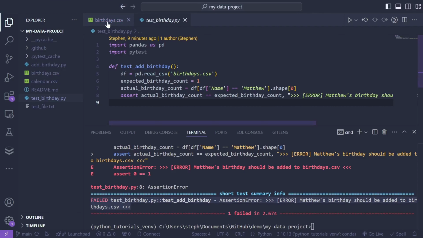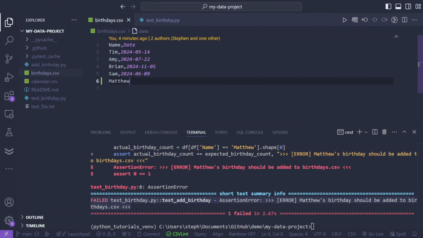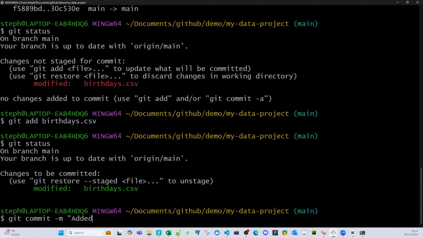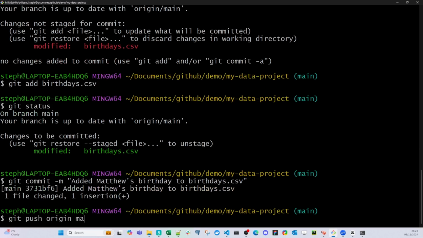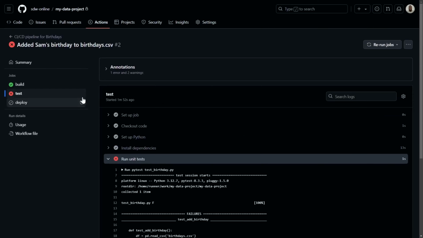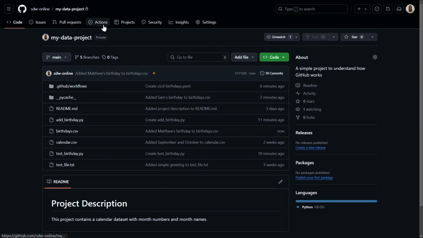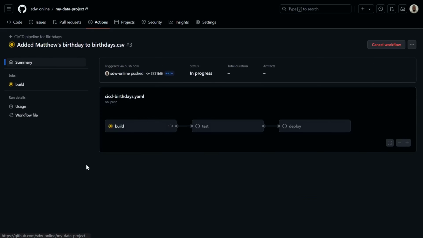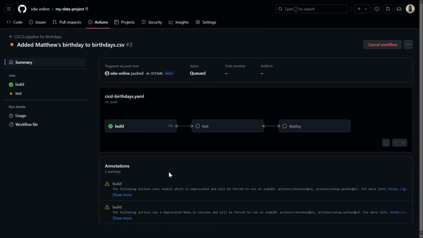So now let's go back to the file and make sure we add Matthew's birthday this time and see if it makes a difference. We can run the add_birthday.py script, but let's just add it manually for now. So add the file to the staging area, then give it a commit message, push the changes into the remote repo. So let's now go back to our GitHub repo and click on Actions tab. Then click on this workflow run. Now let's check how the test performed.